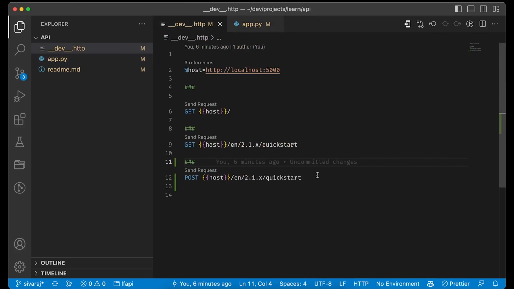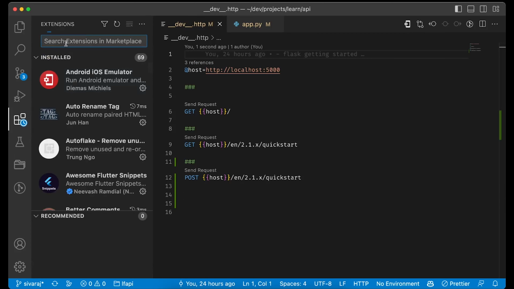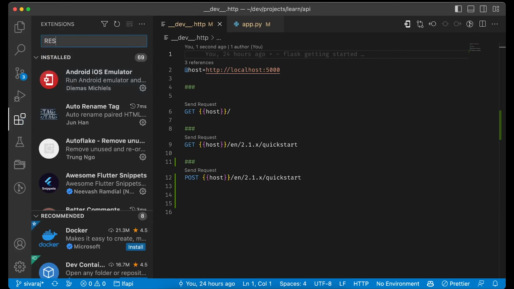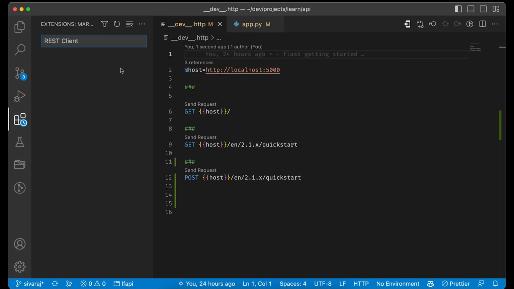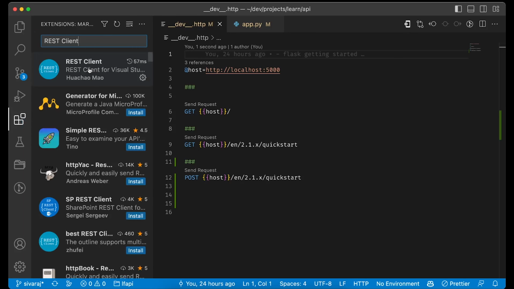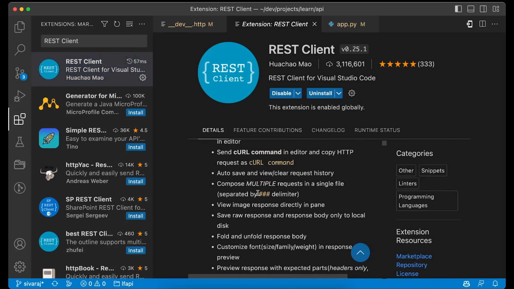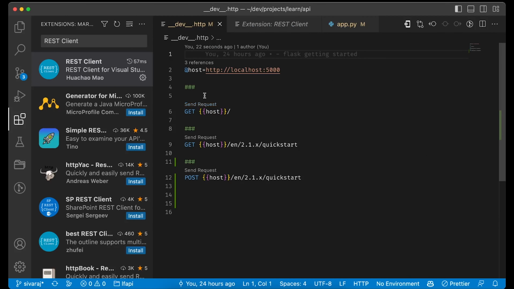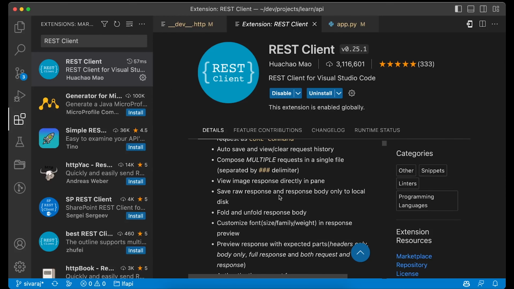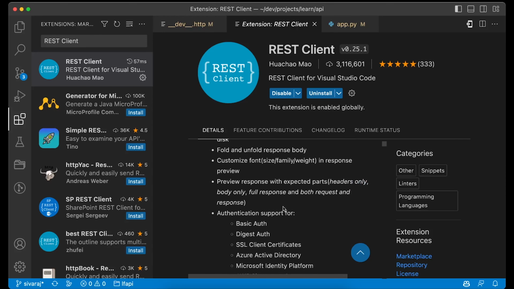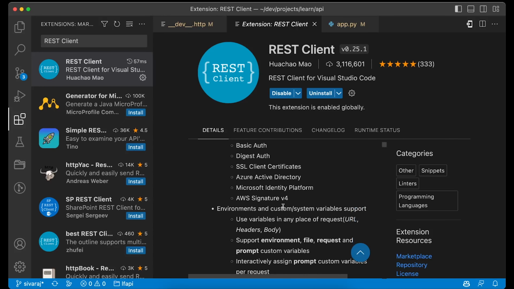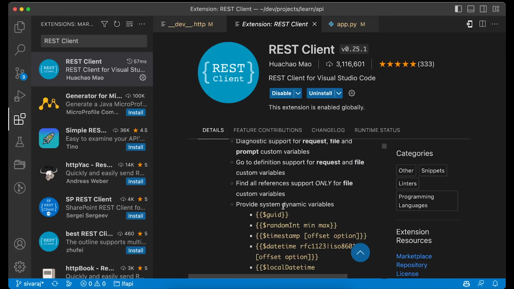Again, we are using the REST Client extension here. If you do not know where to find it, you can go here and search for REST Client. Here they have suggested that if you want multiple requests, you can split them with a triple hash delimiter. So that is what we are doing. For each separate request, we keep a triple hash. This is the extension that we are using, so if you are using a different extension, just go to that document and use it as needed.